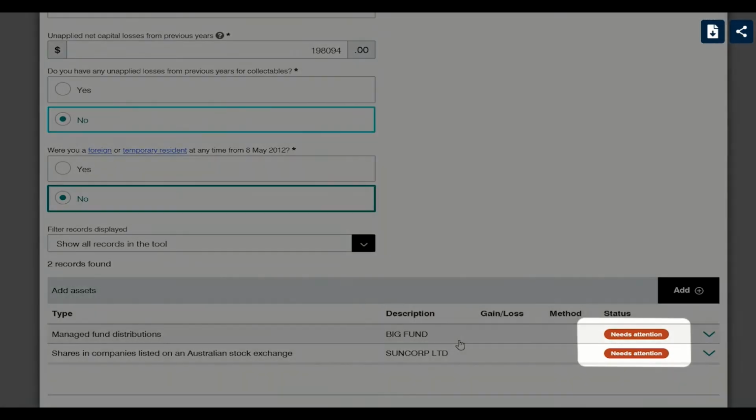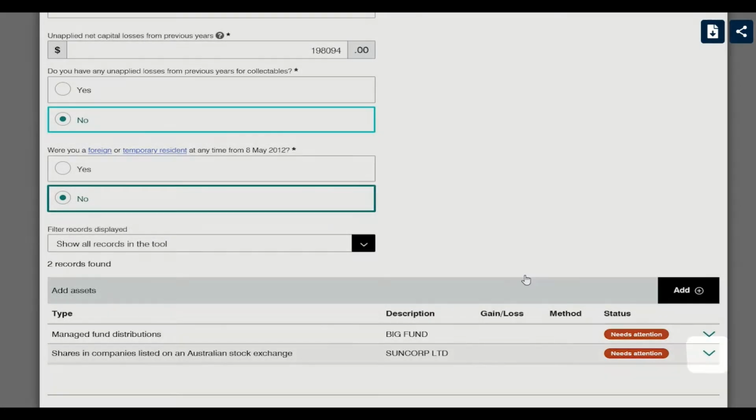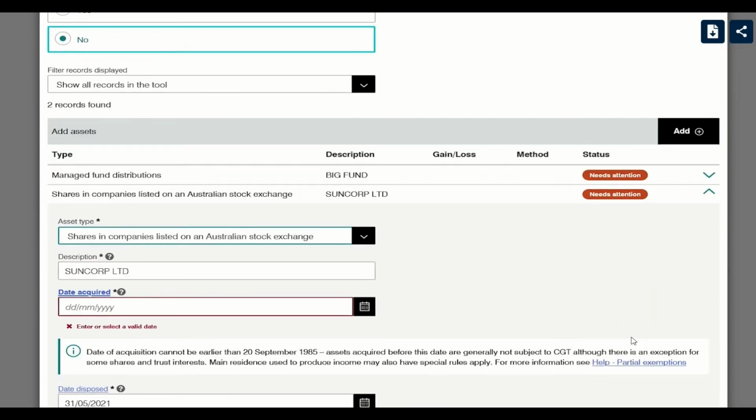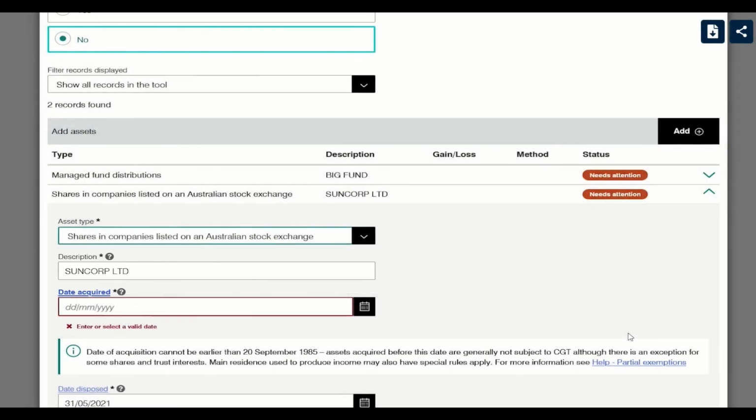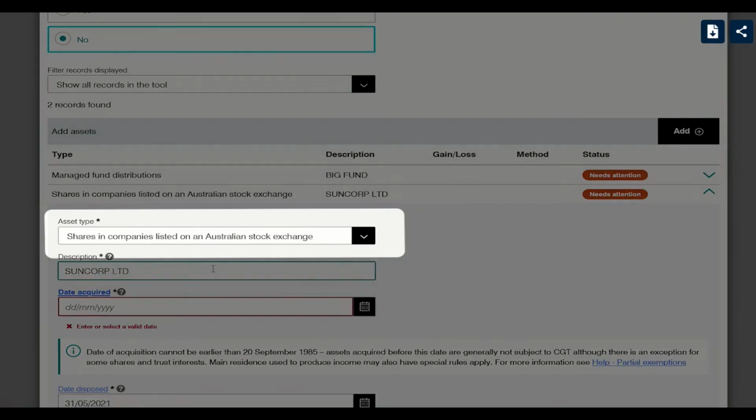You'll also see all the records that need your attention. Select the blue arrow to expand a record. Now you can select the type of asset. In this example, our shares are in Suncorp Limited. We bought 1,000 shares for $1,500 including brokerage and sold them less than 12 months later for $2,300. The fields that display depend on the asset type you choose. Because this information was pre-filled, the asset type is automatically selected.